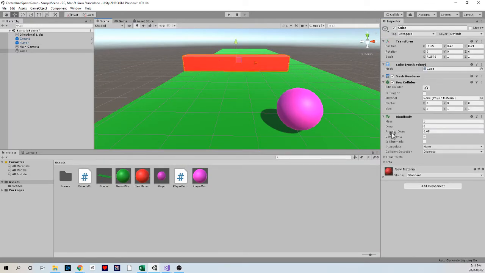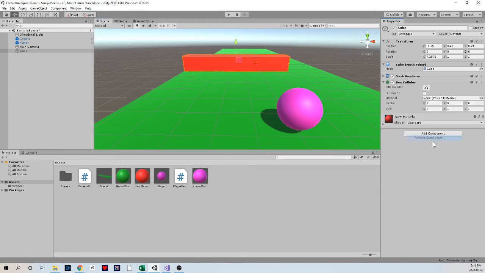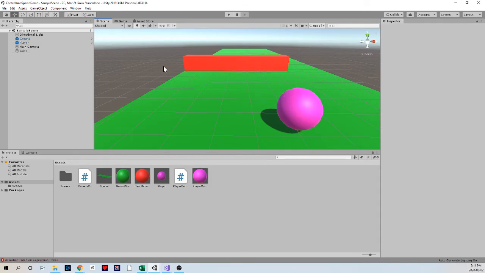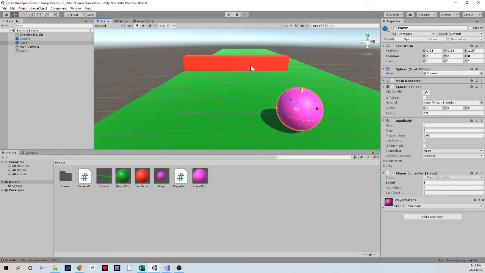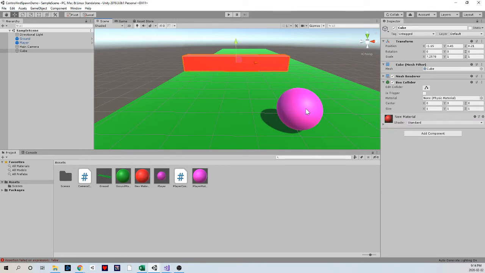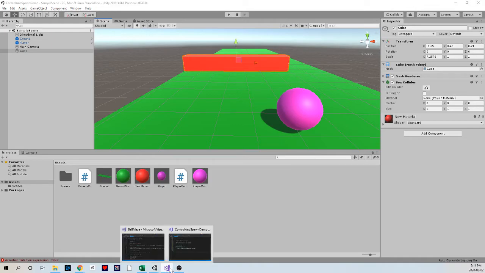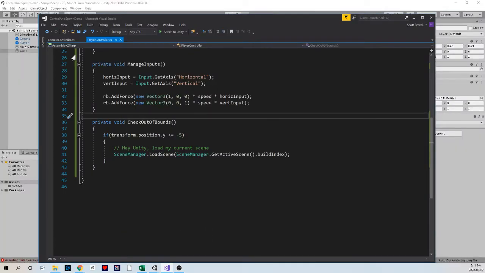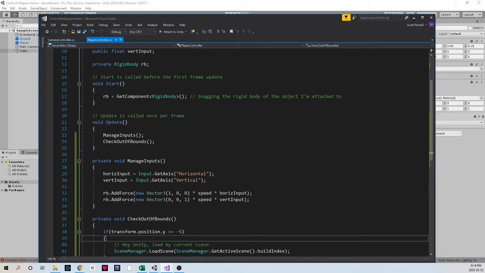So maybe I actually don't want there to be a rigid body right now. I want this just to destroy my player if I run into it. However, how do I actually have my player be able to know that I've collided with this box? Well, let's head into our code for our player and try some things out.